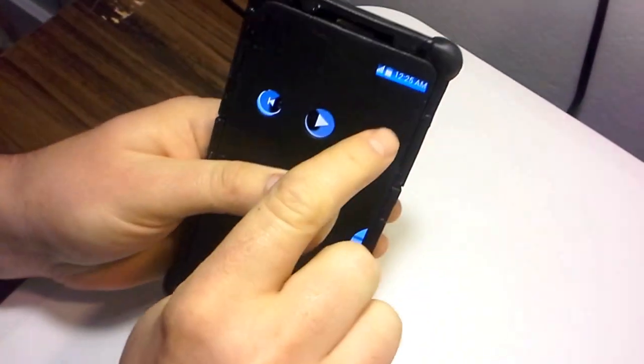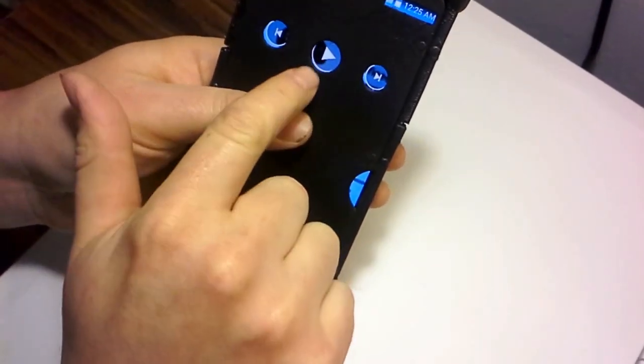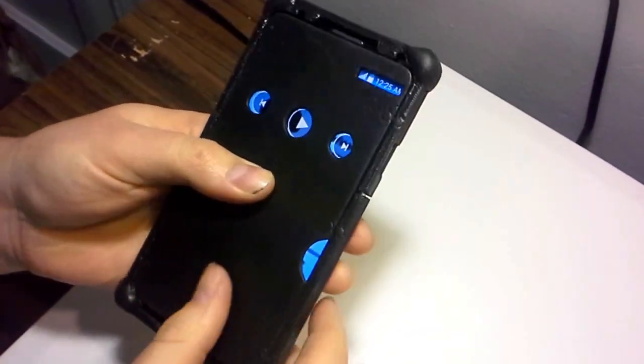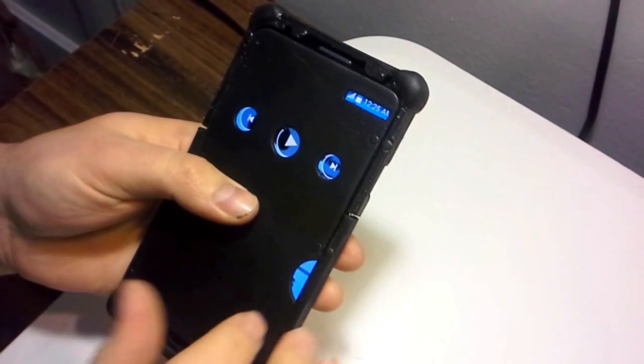Why do I have these buttons here? Well, I put these here because this shows the time. And then you can also play audiobooks and anything that uses this function without having to take the case off. So you've got the magnets, you've got that feature.